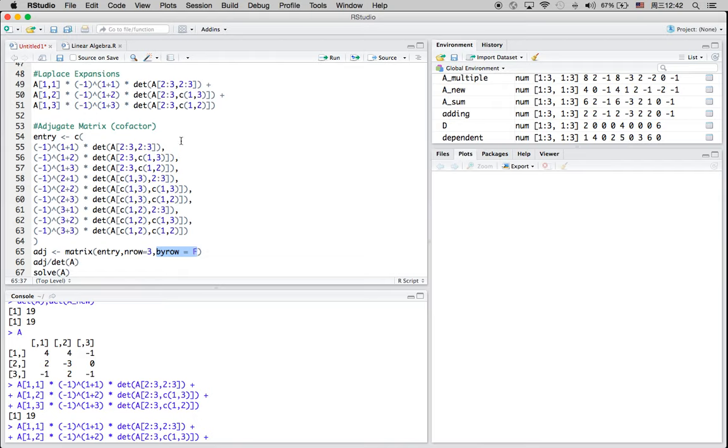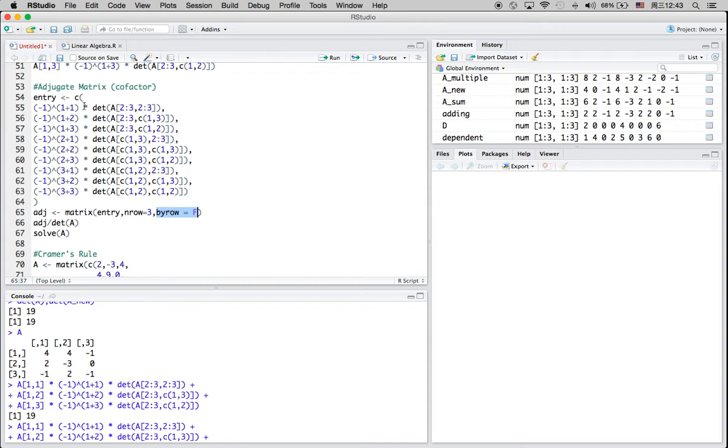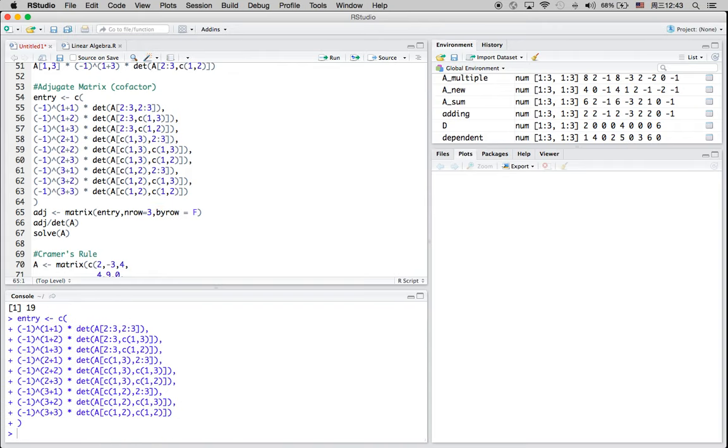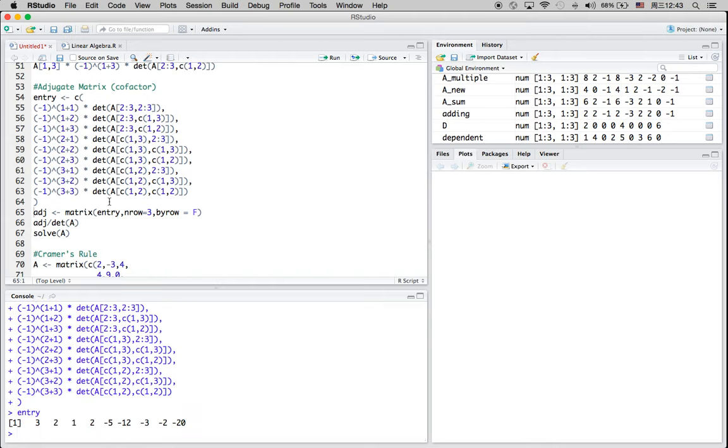So for example, cofactor 1 1, cofactor 1 2, cofactor 1 3. But when you construct the adjugate matrix, you have to take the transpose. So cofactor A12 should be on the second row, and then cofactor 1 3 should be on the third row. So make sure you do the transpose here. So here we have the adjugate matrix.